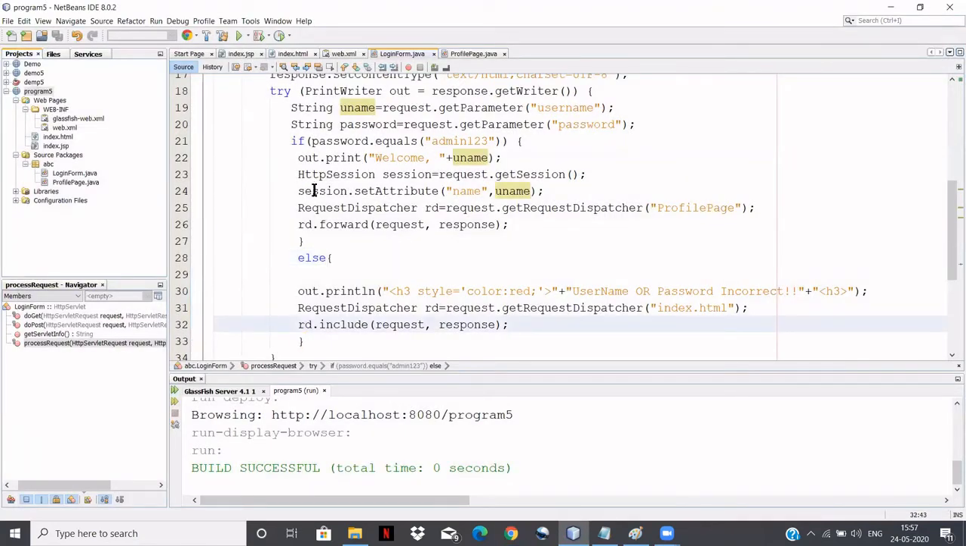But some message is not being displayed, but the session has been created here. I'll show you this. See here, the session has been created with this name Kumar, right? Now what happens here? You have to forward the request to this profile page to display that username, right? How are you going to do this? Use this request.getRequestDispatcher method. Then you save it within this rd reference variable. Then using this rd, you forward the request with request, response. Then the control will be transferred to this profile page.java.